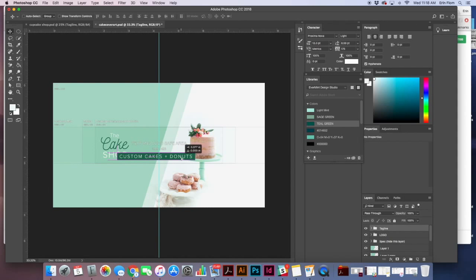Let's see, what I could do here is just center this. So I'm going to hit Command T just so I can see that box, and then I'm going to arrow over just to center it with my center line and apply.